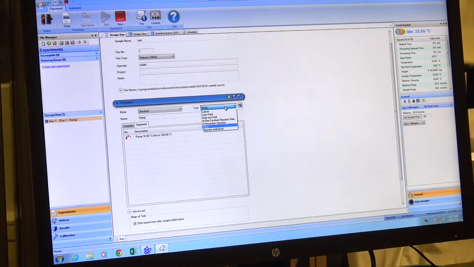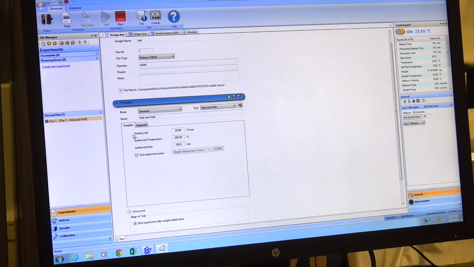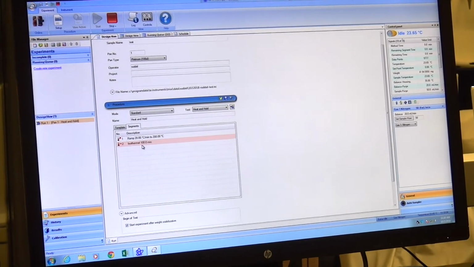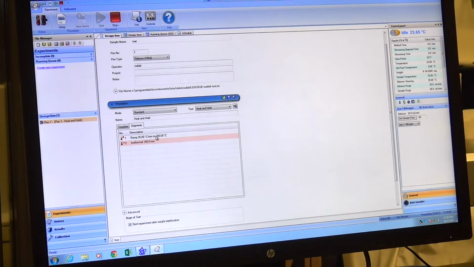However, you do have all other types of experiments here. You have a heat and hold, which basically means exactly what it says. You're heating it to a certain temperature, and then you're holding it at isothermal for some amount of time. All right. So again, you will have your heating rate to choose, your isothermal temperature, and then now you'll have your time parameter where you're going to hold at that temperature. Okay. And then in the segments tab, it's just a 2-line command, 20 C to 200, and then isothermal for 100 minutes.